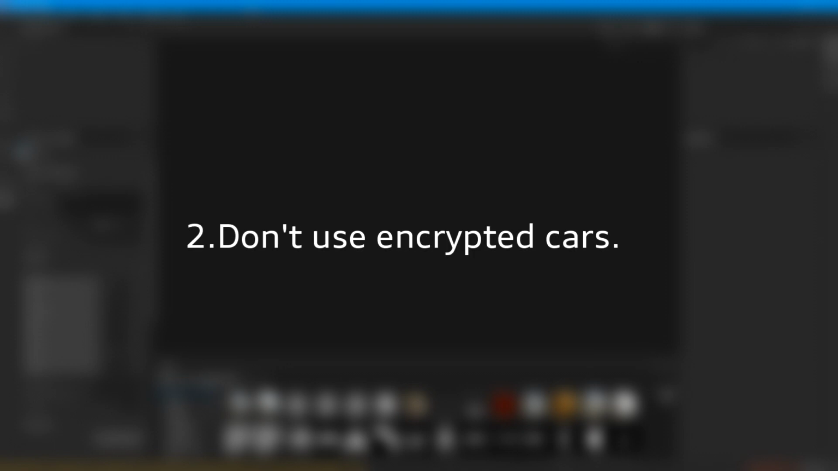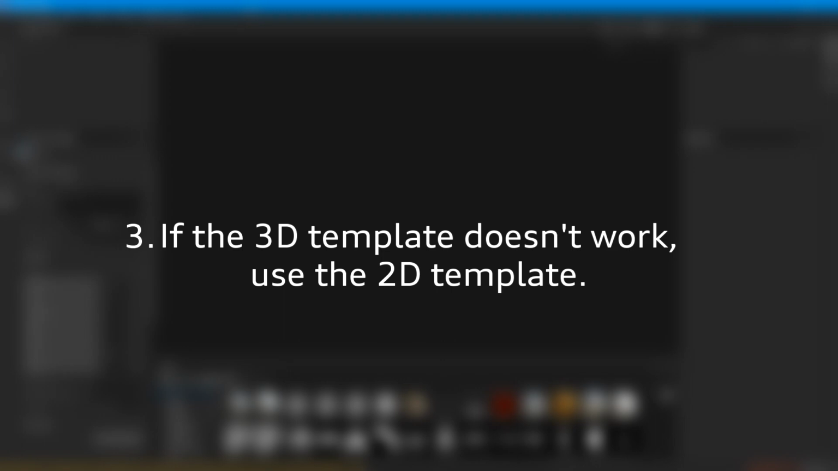Second thing, don't try to do it in encrypted cars. This is already a trend in Assetto Corsa. Respect the modder's decision to encrypt it. If the modder of that encrypted car gives you a 2D template, just use the 2D template, and that's it. And lastly, if you cannot do it in 3D because you cannot paint the car, or you cannot put the stickers on the car for some material reasons, just use the 2D template because it always works. This one can work a lot of times, but not all of them, because of material reasons.